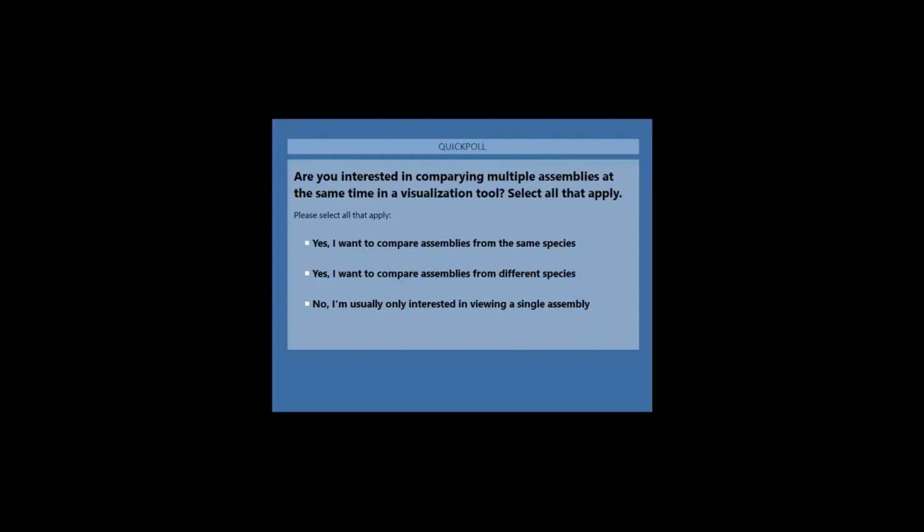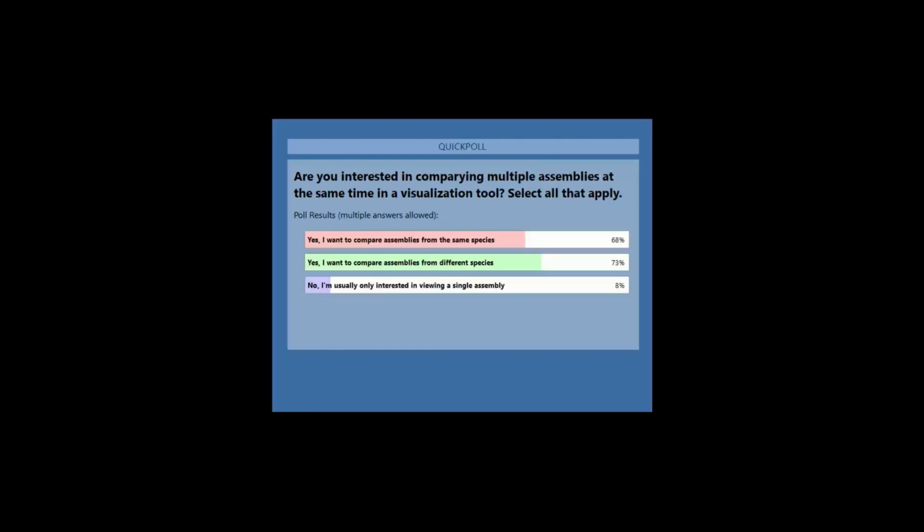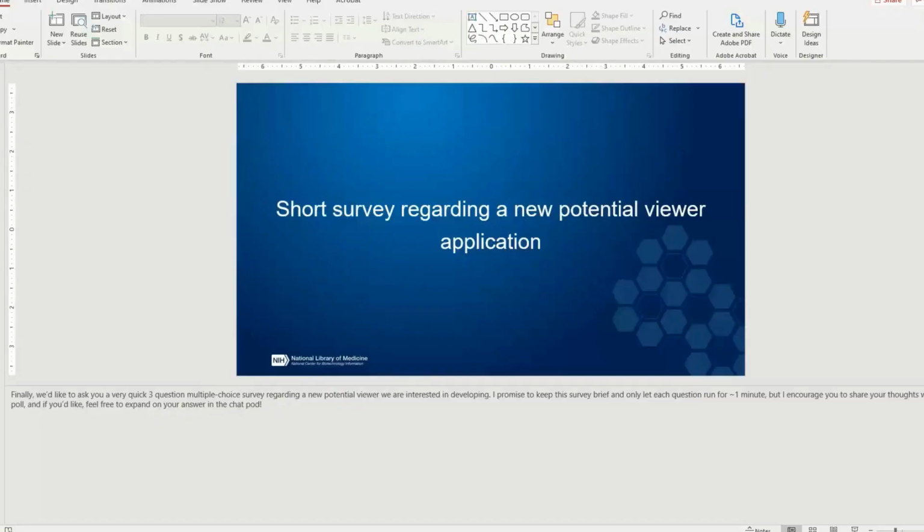Are you interested in comparing multiple assemblies at the same time in a visualization tool? Is that something that would be helpful to you? Let's take a look again. Looks like overwhelmingly the majority of you do like to compare different assemblies, although it seems to be both same species and different species interests, which is good to know. Personally, I'm a same species guy, but it's cool to see that there's an appeal for both.